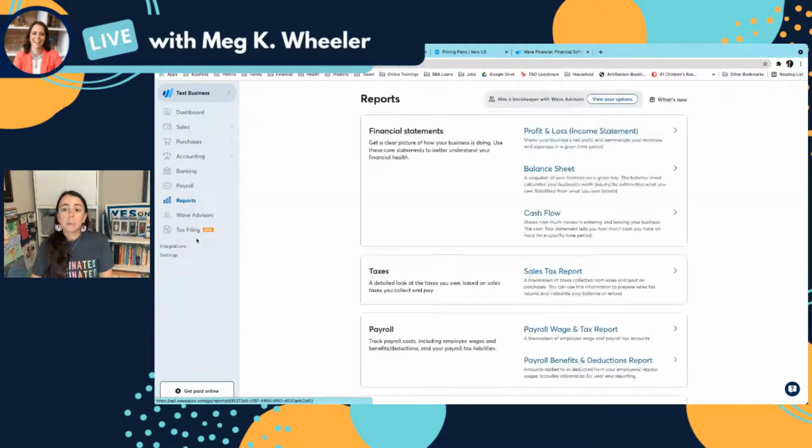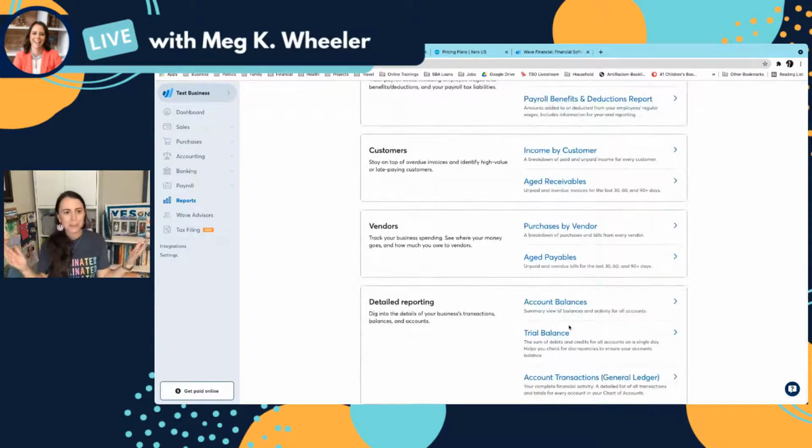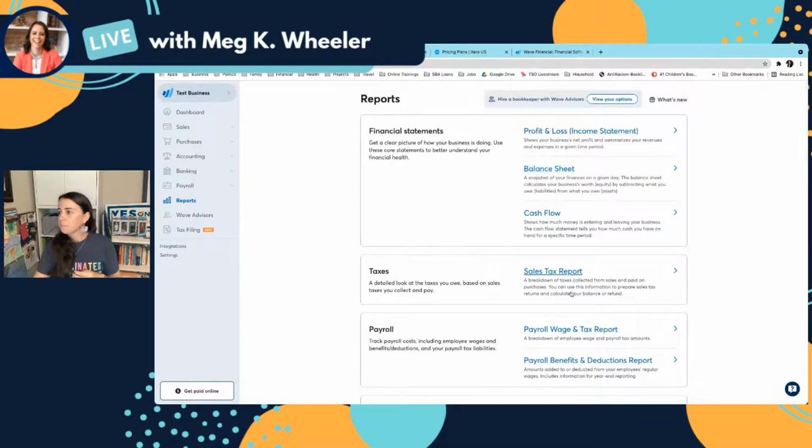I also really like their reports. So they make their reporting really easy right at the top. Here are the top 3 that most people want to pull. They do have some other ones. So again, much like QuickBooks or Xero, they've got the other, more detailed or more specific reports that you can go down and find. But they give you the ones you need right up here.